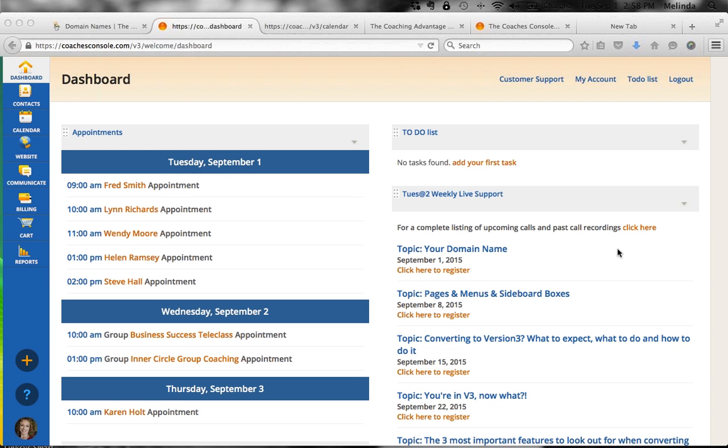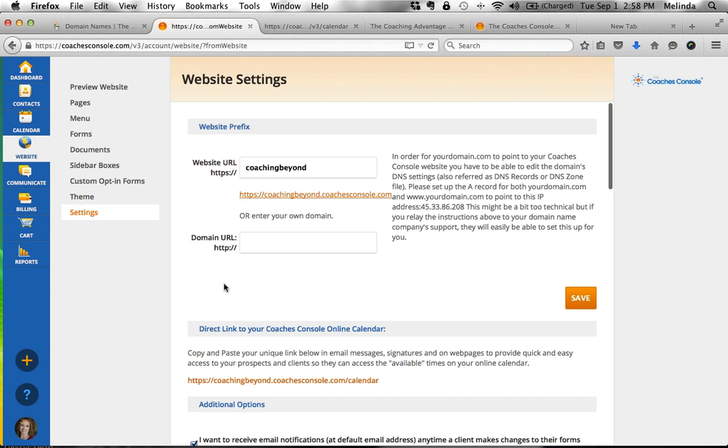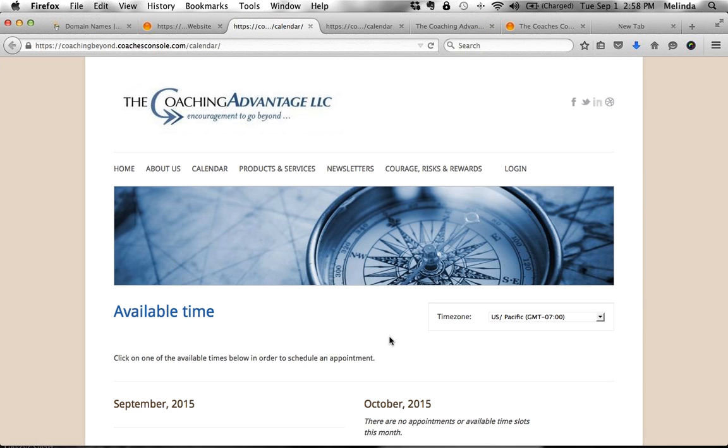Leona says, can I publish the calendar at this time? My coach's console is not ready yet. When somebody clicks on your calendar link, I mean, you have a calendar URL, right? So under website, under settings, there is a specific and direct link that goes to your scheduling page. You'll see it here. So you can just use that URL.